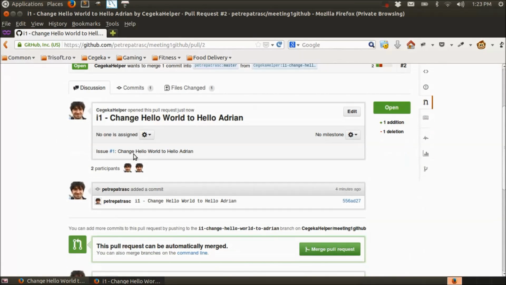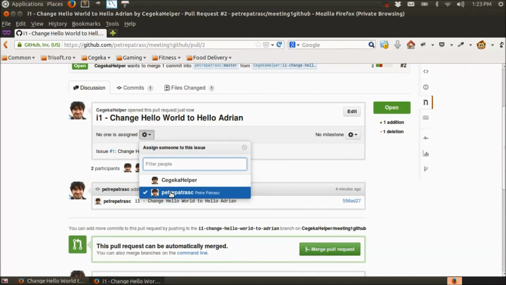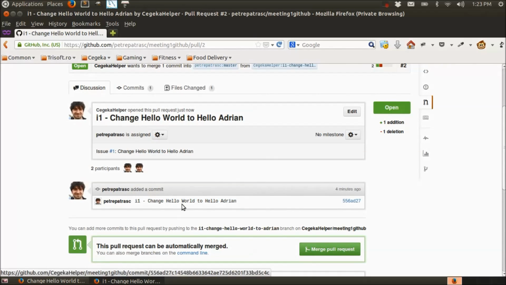Another common practice is to assign the person that you want to do the pull request. In most cases, this is the repo owner or somebody that's assigned to do that. So we're just gonna assign myself over here. Okay, that's great.